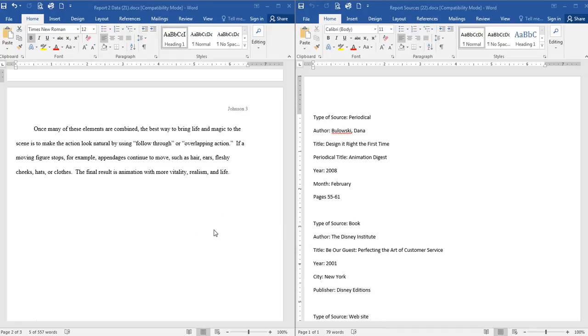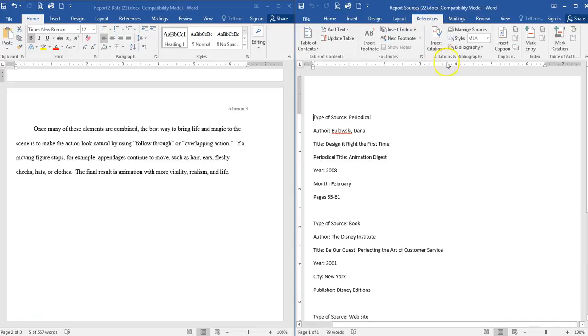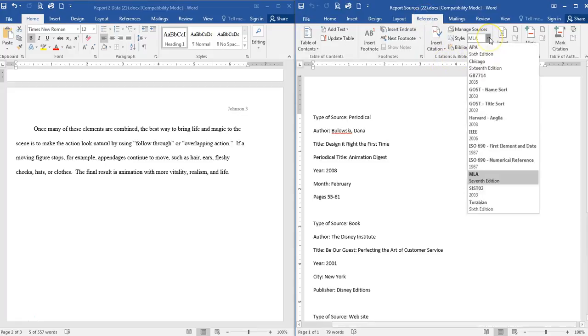In the report file, enter the following citations throughout the report. Click the References tab and select MLA 7th edition. So go to the References ribbon. In the Citations and Bibliography group, we'll select MLA.